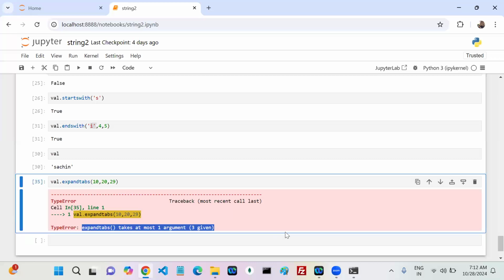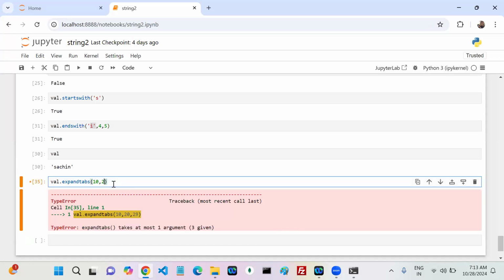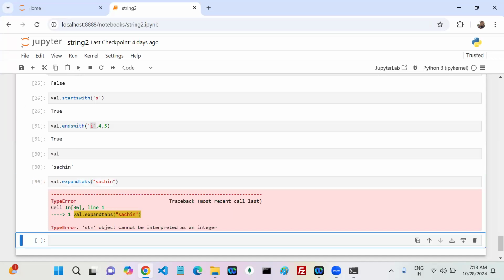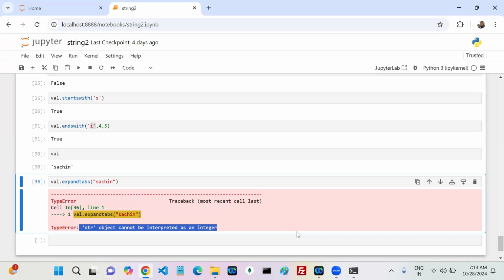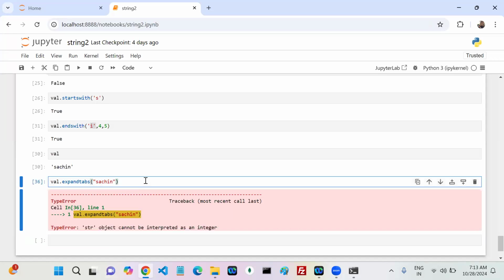Take at most one argument. So that one argument is which type? String object is not interpreted like an integer. That means string is not an integer, so I want an integer argument.